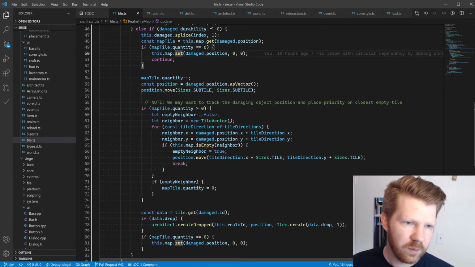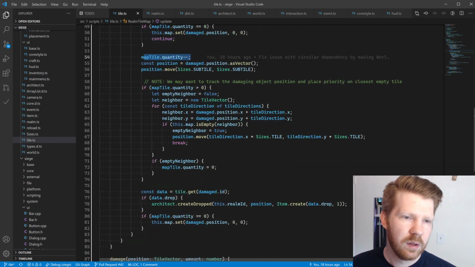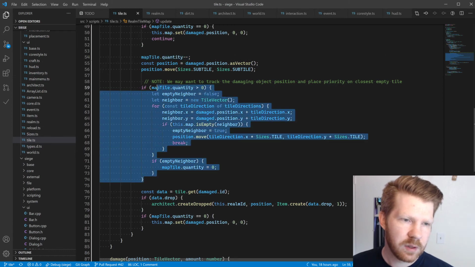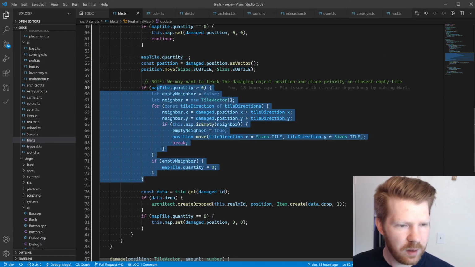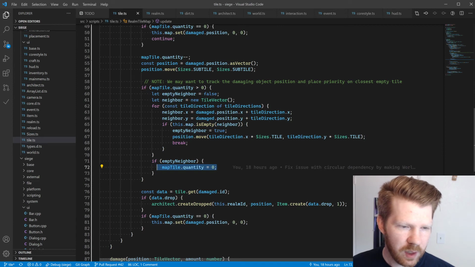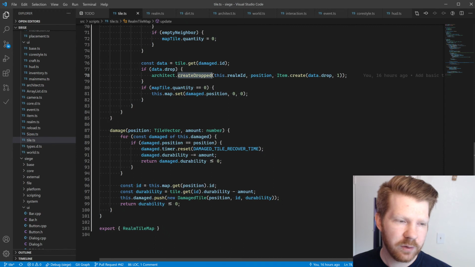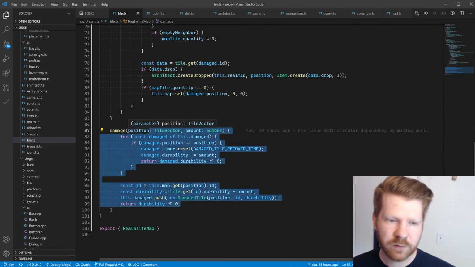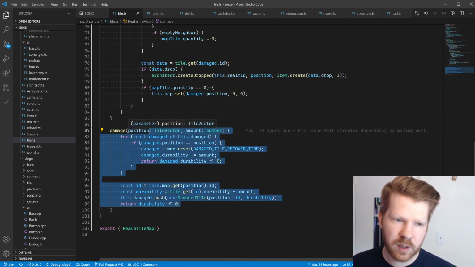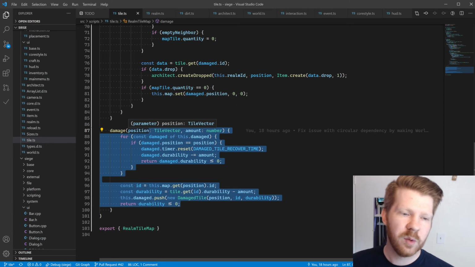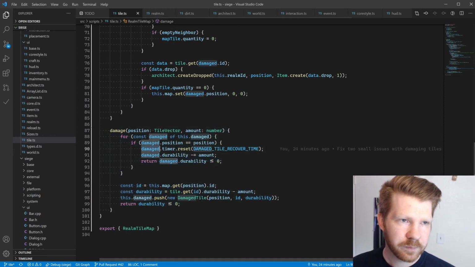We will decrease the quantity of that tile, and then if the quantity is 0, we then will just, oh, here it is. We will then just completely remove that tile. We also create a dropped item at the tile location. And here's the logic for damaging it, which is, hey, how much did you damage it for? Let's go ahead and remove that from the durability and start tracking that tile position.